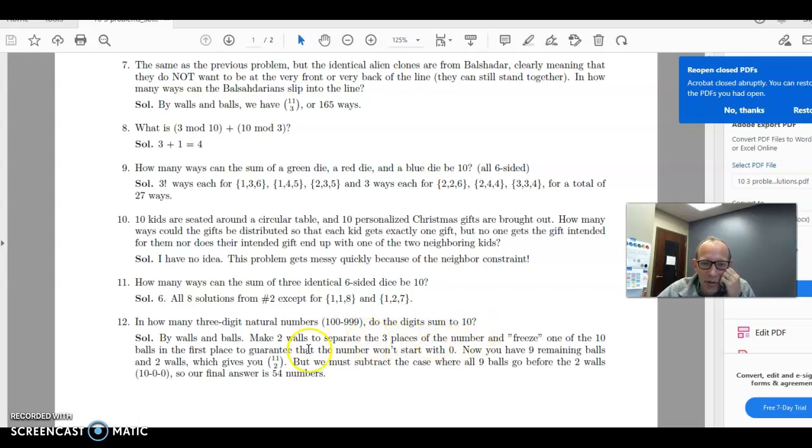I guess we've talked about freezing balls when each category has a minimum amount of balls, but you could also freeze in other ways. In this particular case, we're just going to make sure that the first one's not 0. So we freeze one of our balls, and that takes away one of these balls. And these are just making sure that everything adds up to 10.